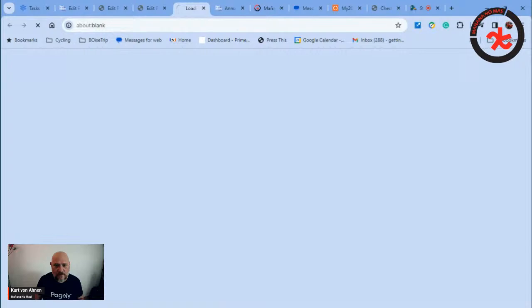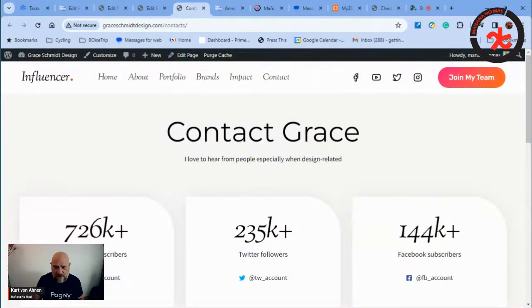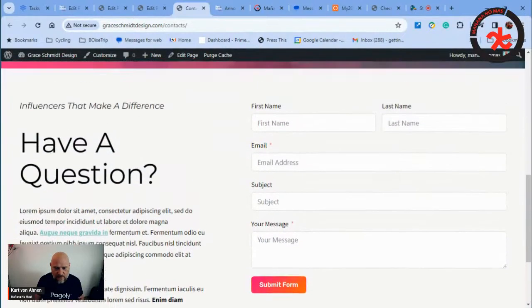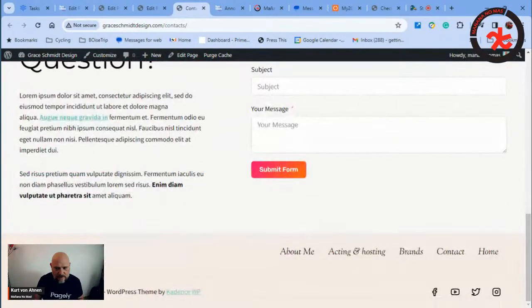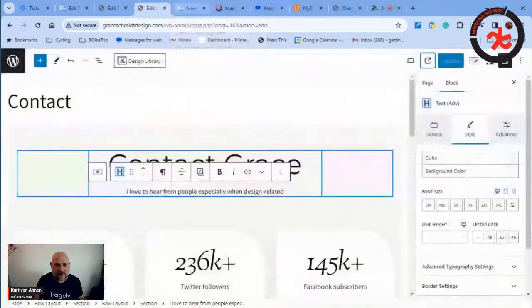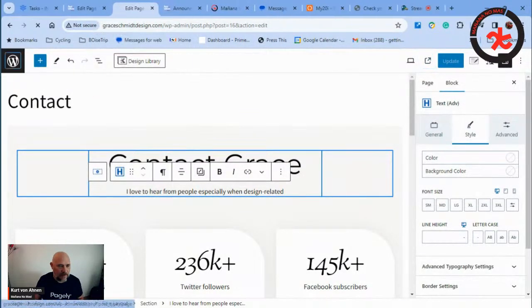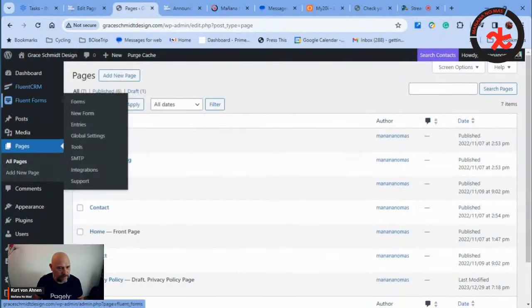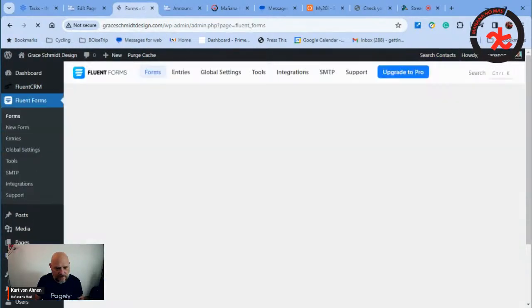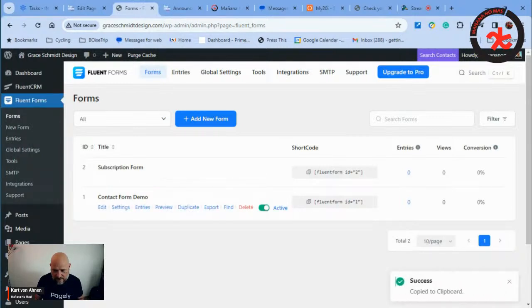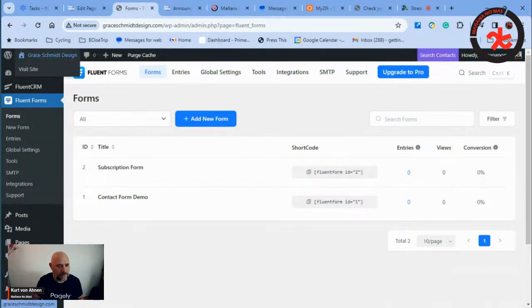So let's open up that tab. Contact Grace. I love to hear from people, especially when it's design related. And our new form is not taking. Interesting. I wonder. I'm going to go back to Fluent Forms. Forms. Subscription form, contact demo form. It says it's active. I'm going to try something different. I'm going to go with the short code.